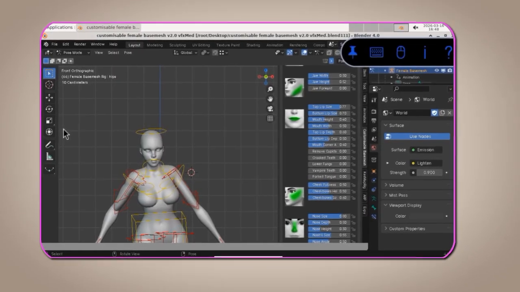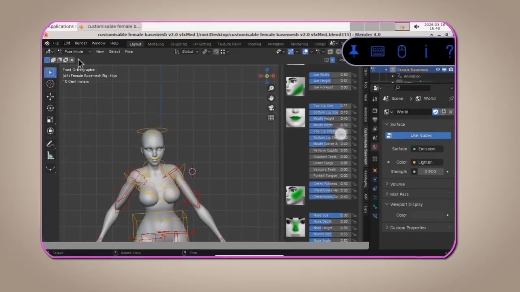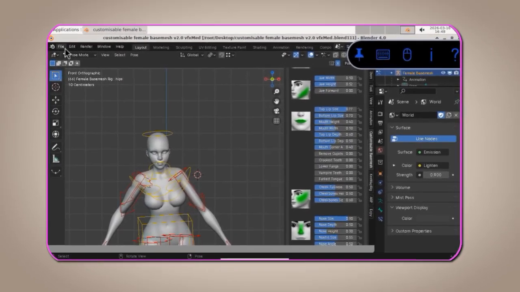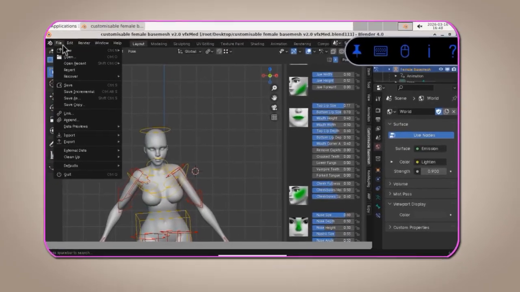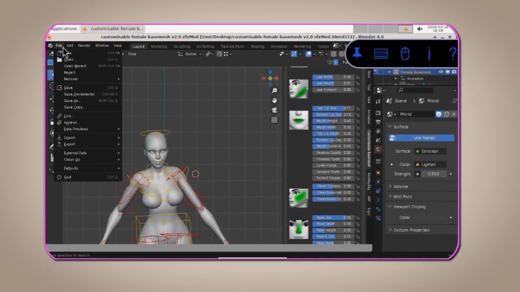Here's our Rigify model and yes, I am actually using Blender 4 on my phone. If you want to know how to use it on your phone, do comment below and I can make a tutorial on that.